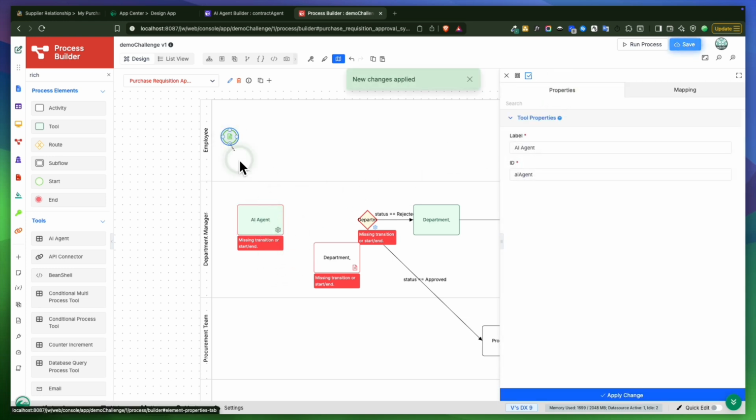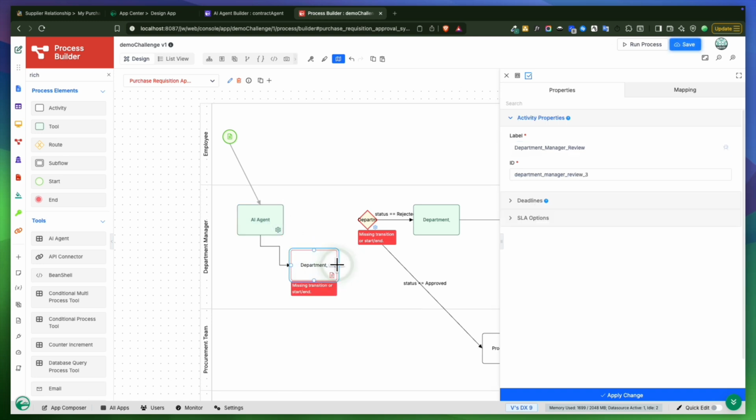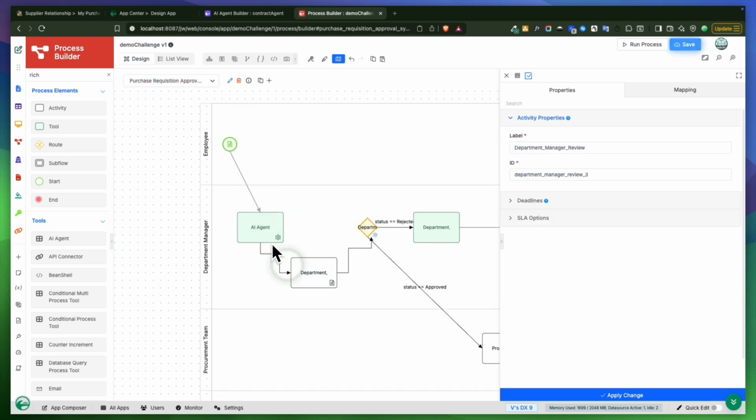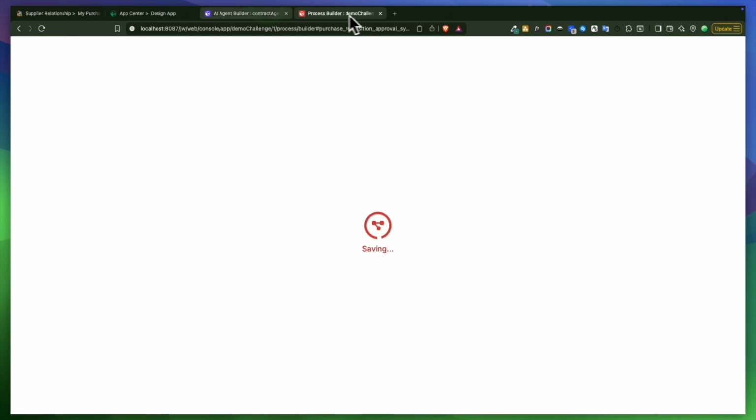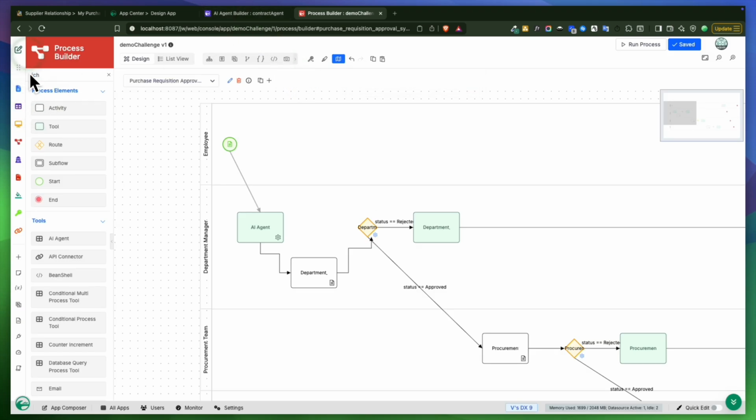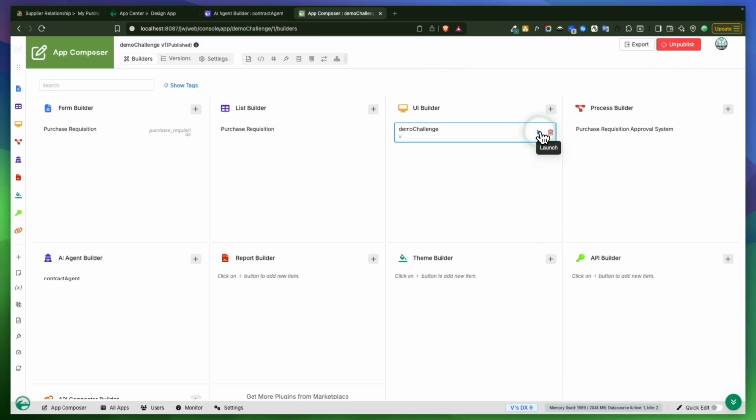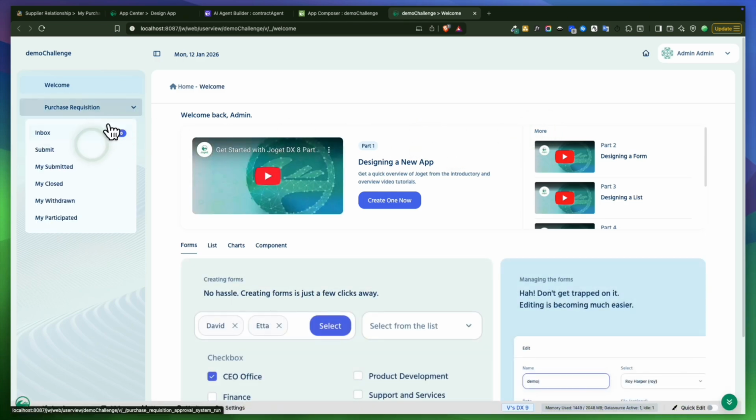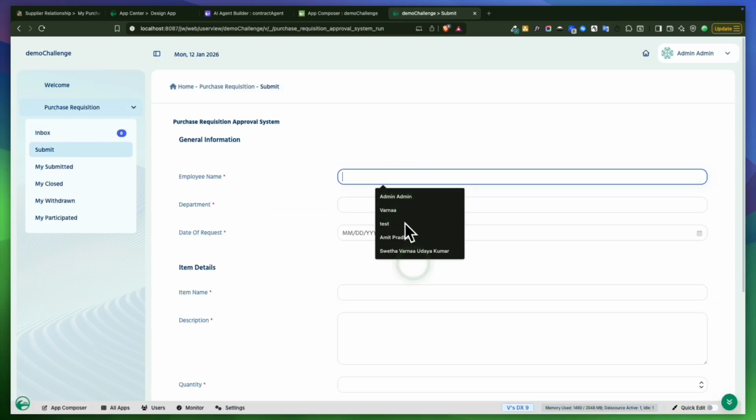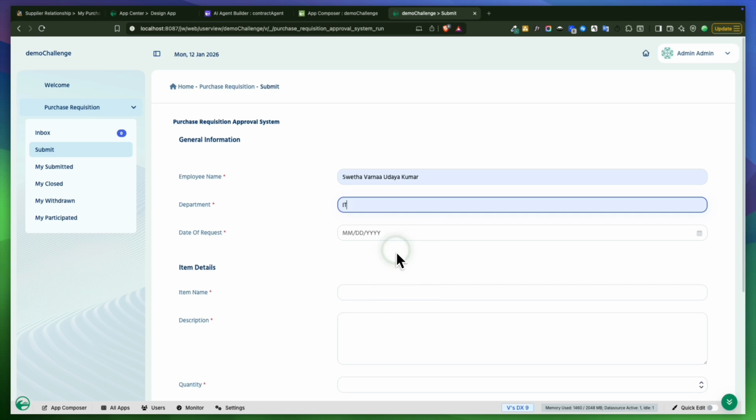And all I need to do is just connect all of these together. So I'm just gonna say trigger the AI agent before sending it for department manager approval, so that the manager has the full view of the contract summary that just got generated. So now all we have to do is go back to our app, and I'm going to launch this app via this UI, and all I have to do is trigger the form, and I'm going to just give it a valid name, some department.